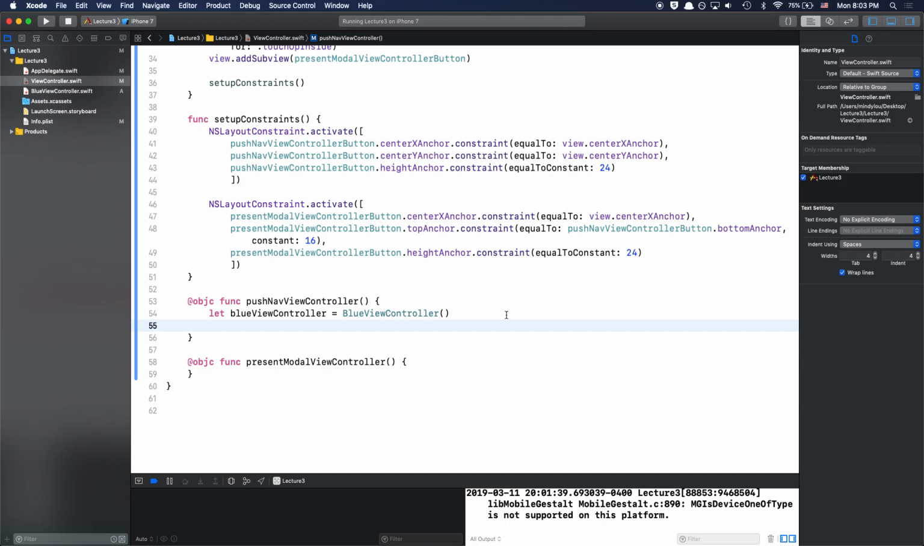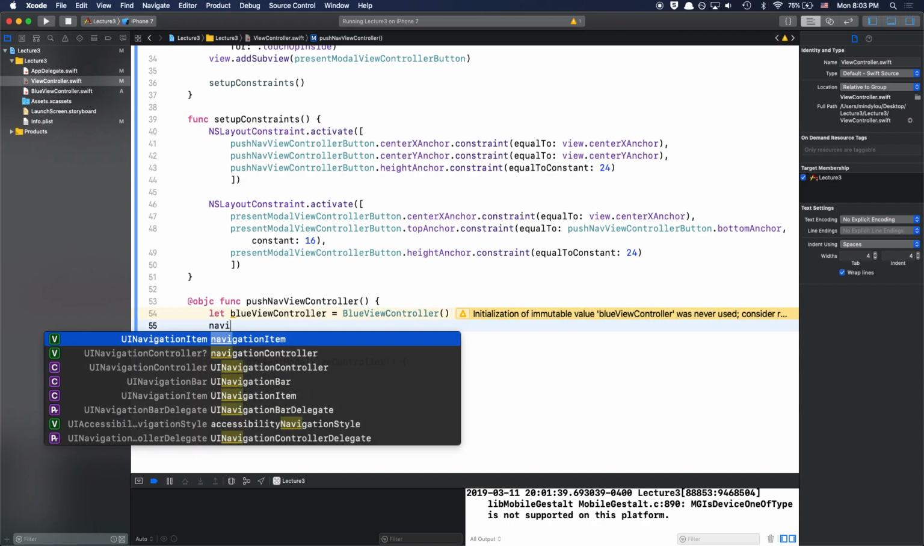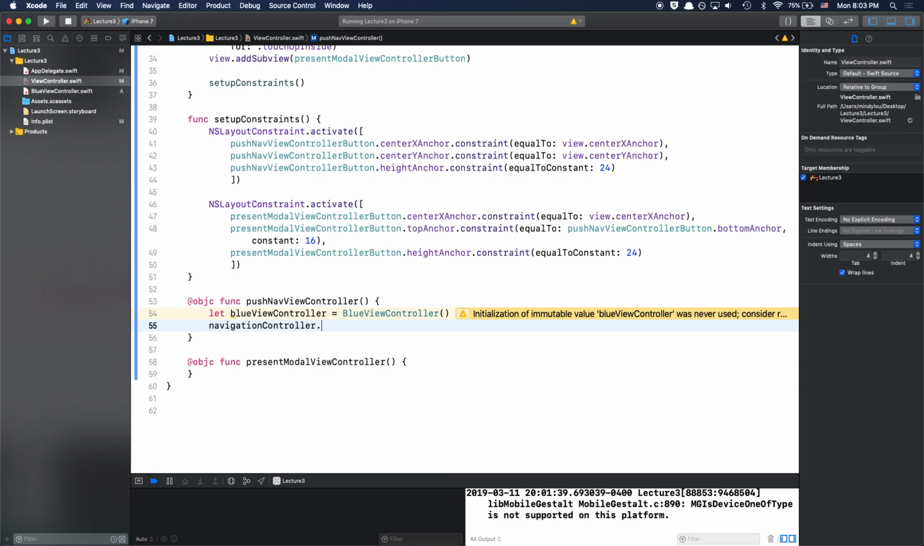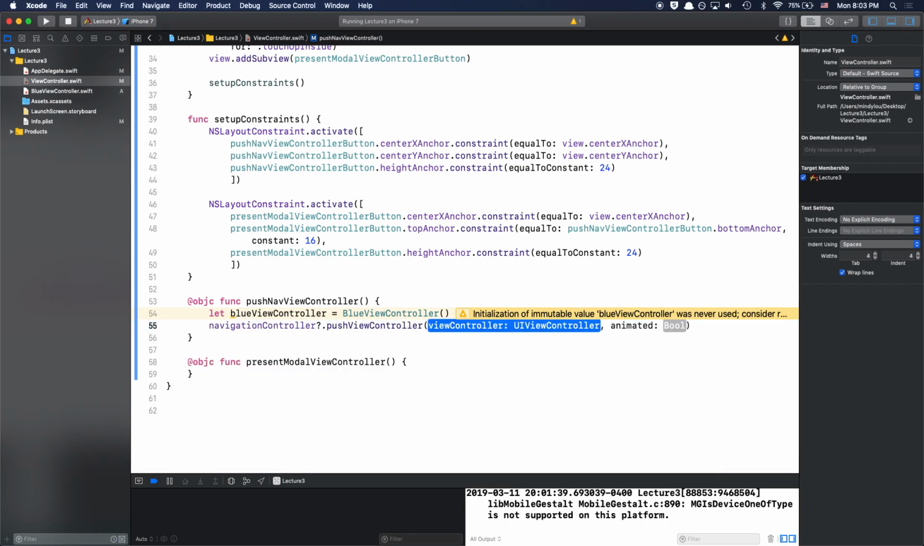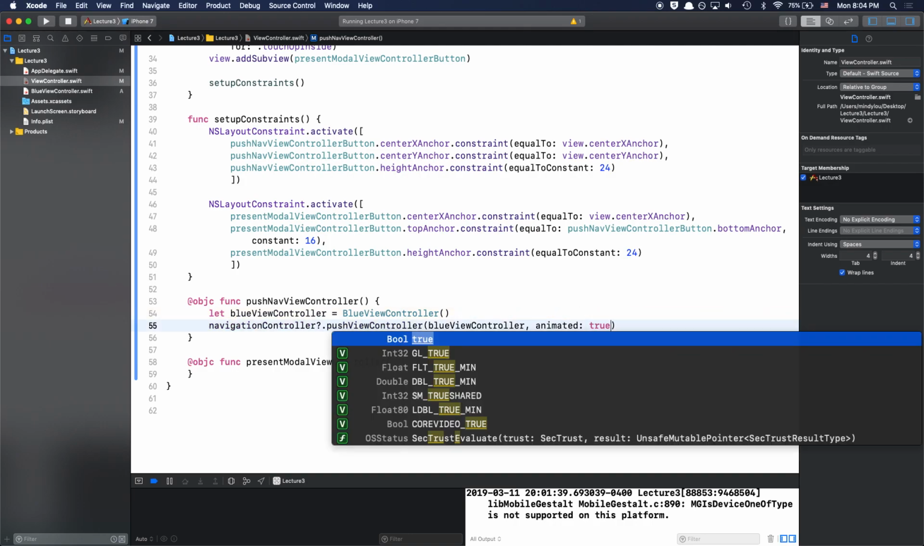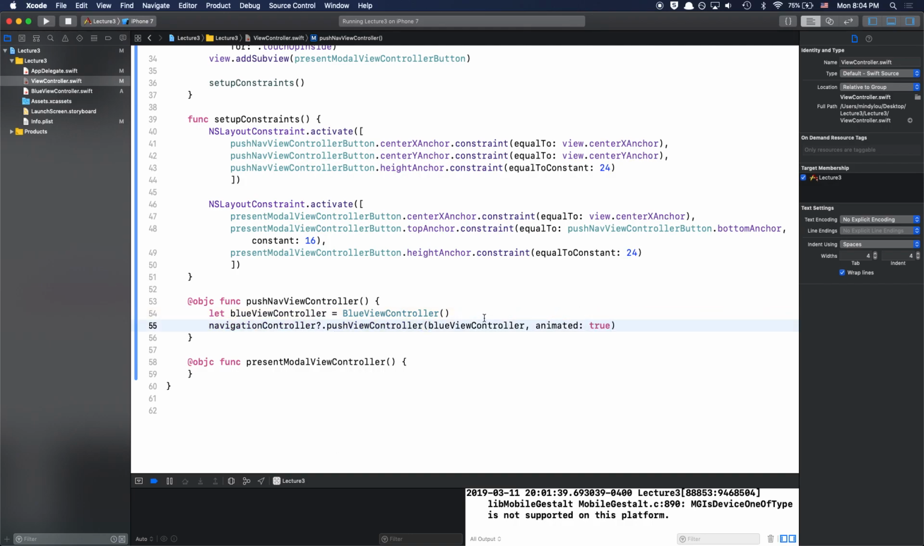Then to present it, we can do navigationController.pushViewController. The view controller that we want to push is the blueViewController. And we want it to have that nice sliding effect, so animated is going to be set to true. Now that we have this code, basically we can run it.